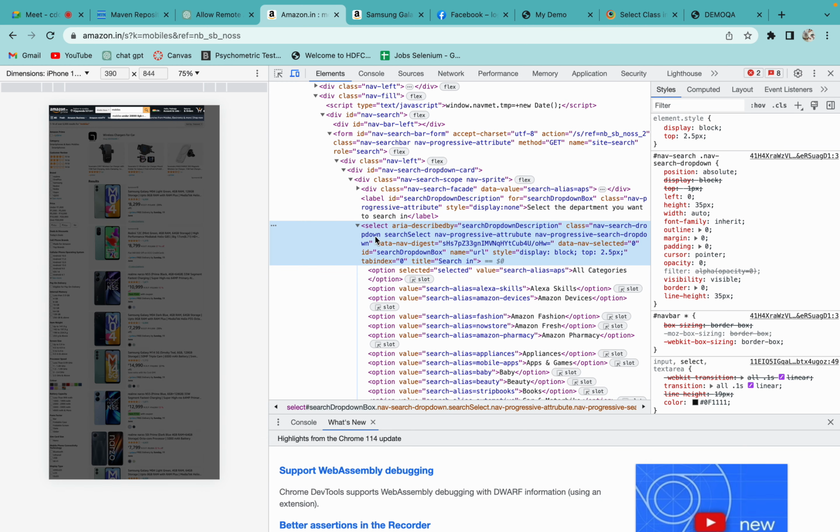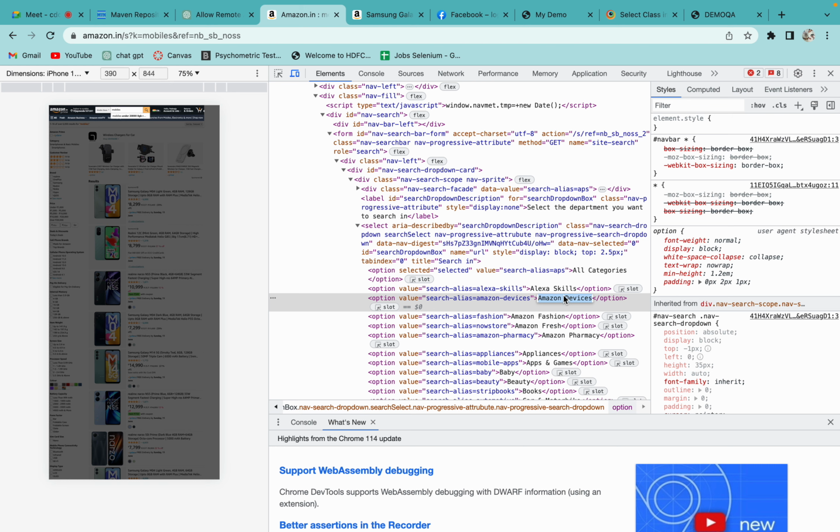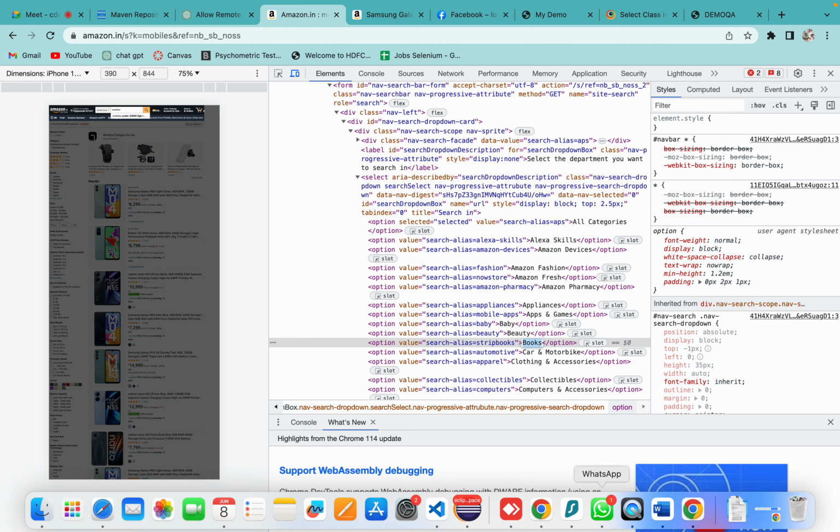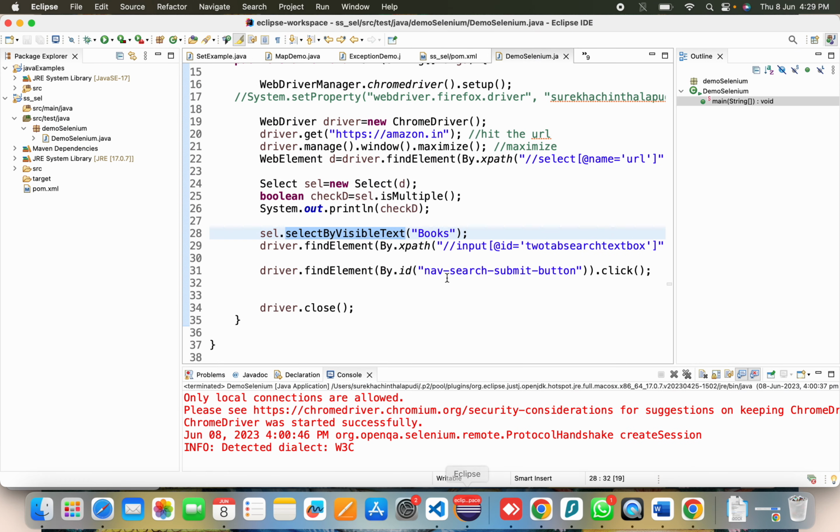So here, whenever I'm expanding, whatever is present in between the opening and closing tag, I have to give that text. So here I wanted to select books from the drop down. So I have given this books text which is written in the option tag. I have copied the text and pasted it as a string. Now I'll run the code.